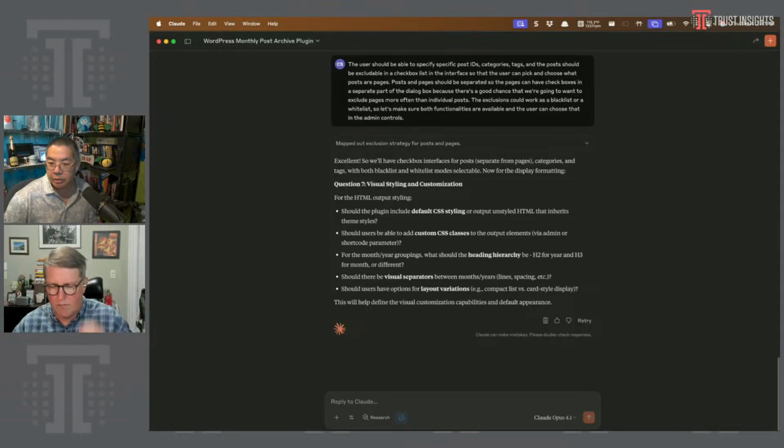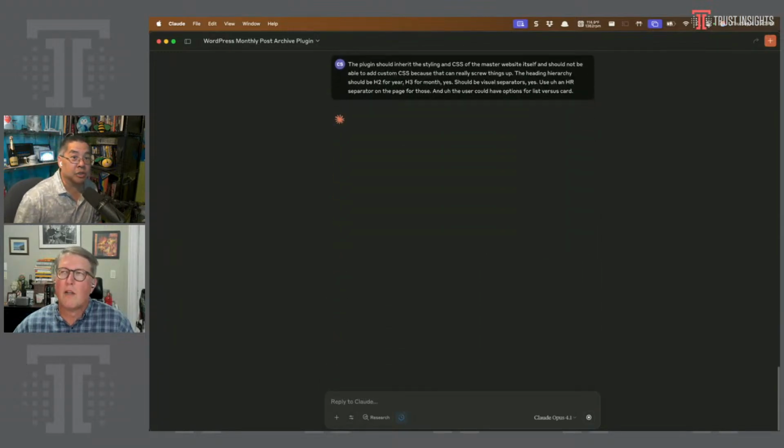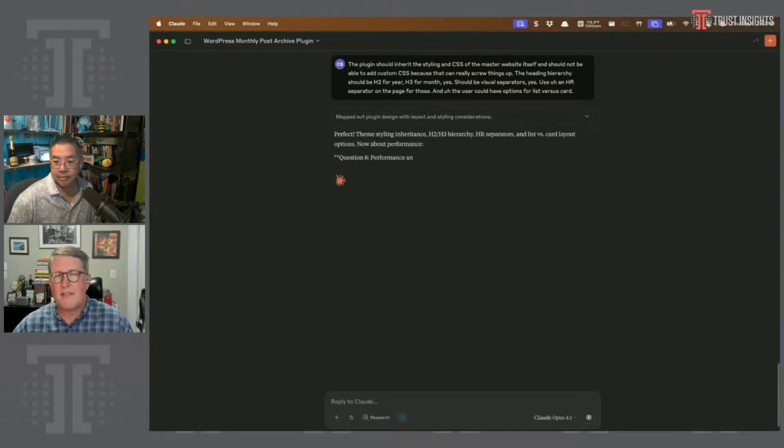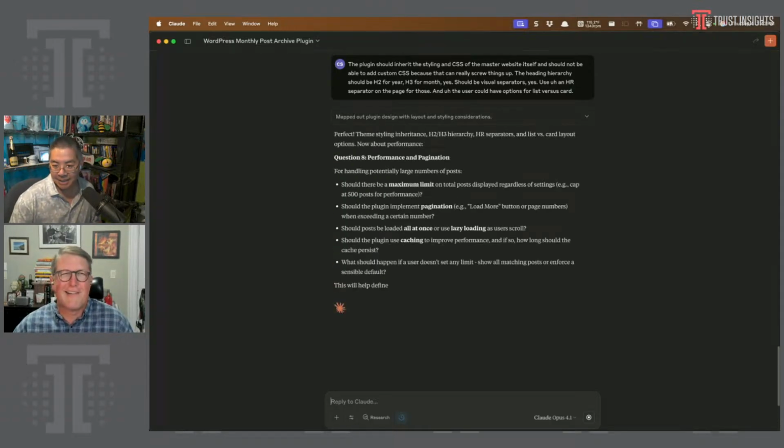And the user could have options for list versus card. I didn't even think about that, like lists versus cards. It's a pretty cool idea. Yeah, card. That's newfangled cards in this thing here.